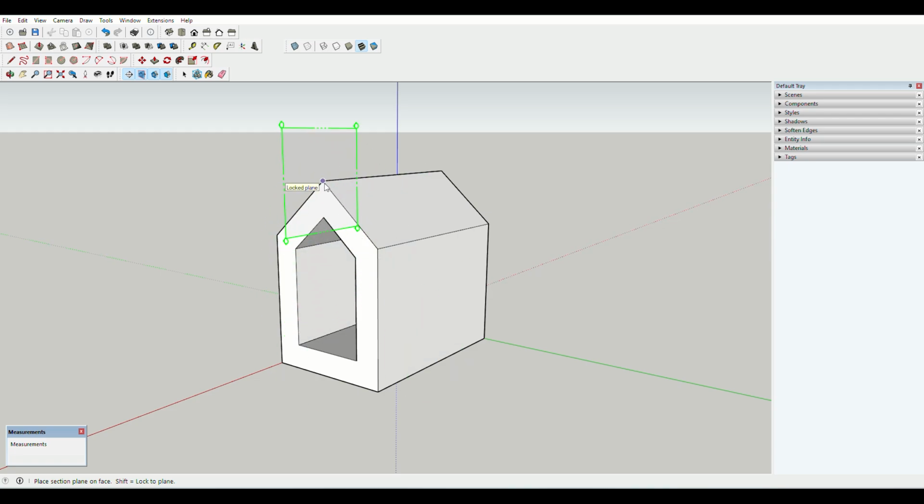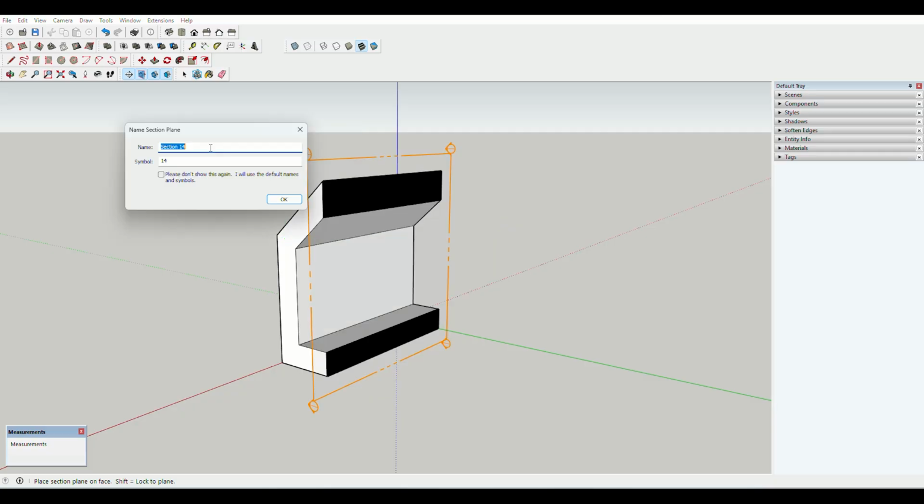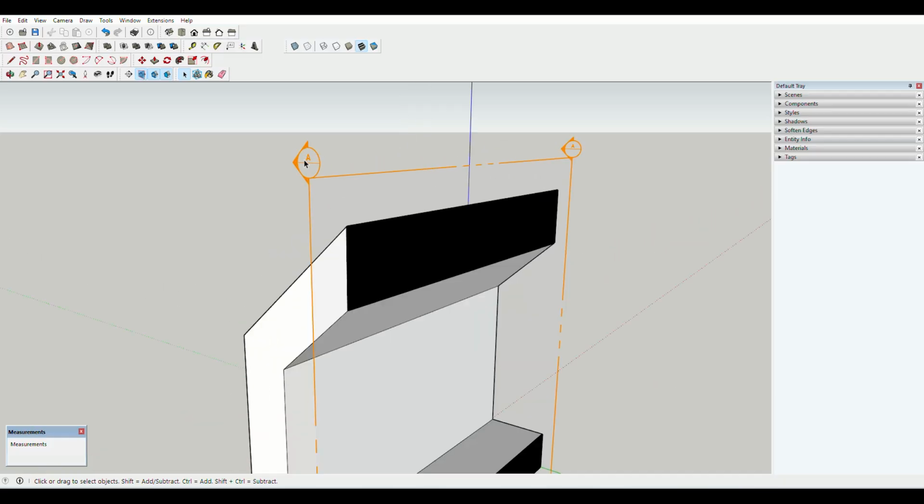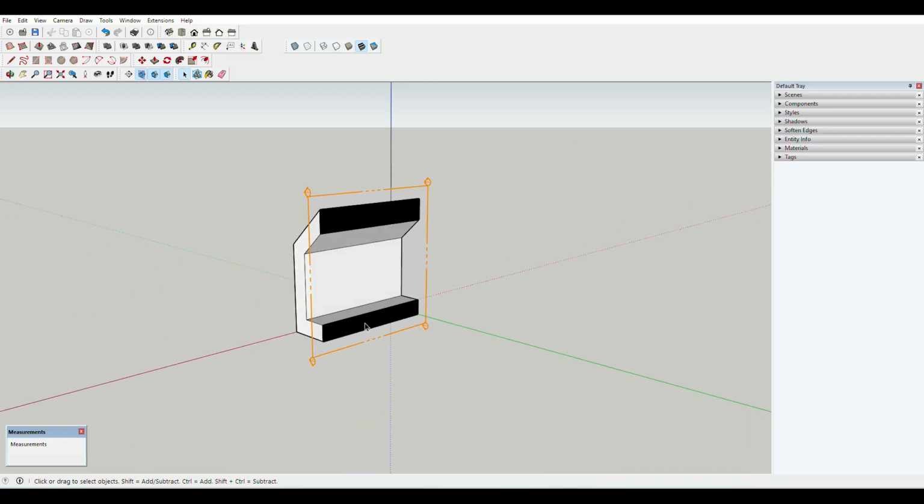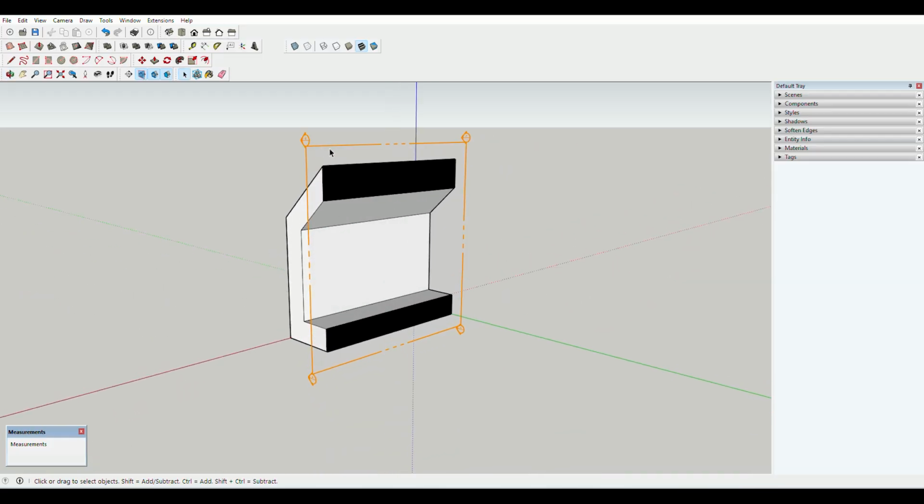So let's click on a base point through the middle of this building. The toolbar is going to come up to name it. So let's name it section A. All right, you can see in the markers that it's labeled section A and it's active. As you can see, it's cut.